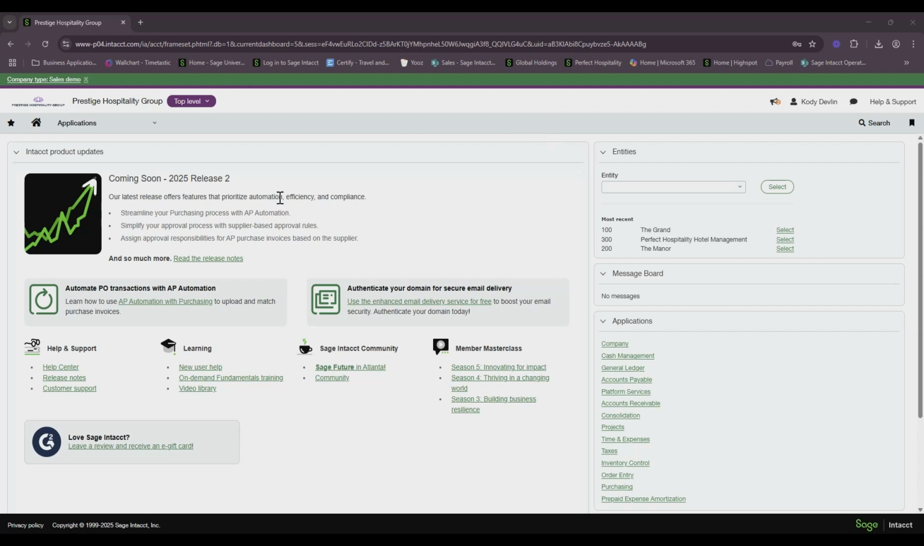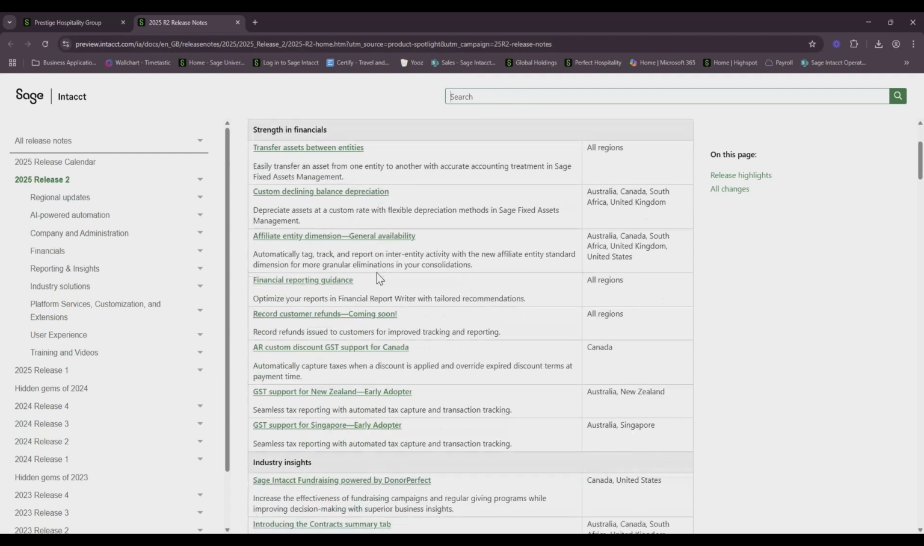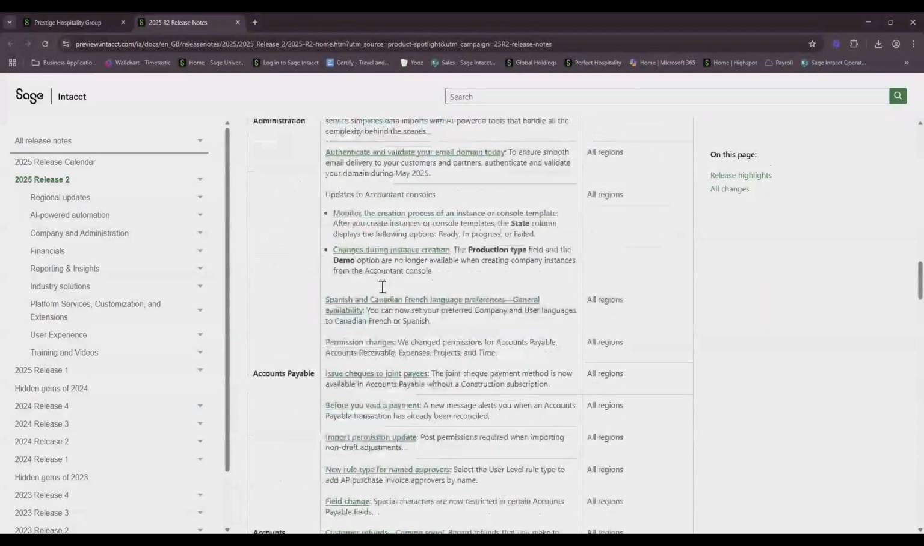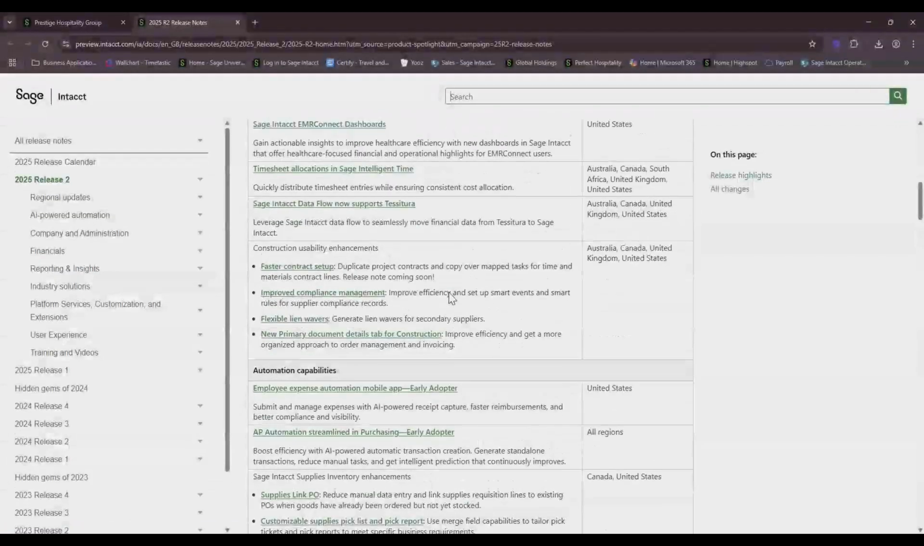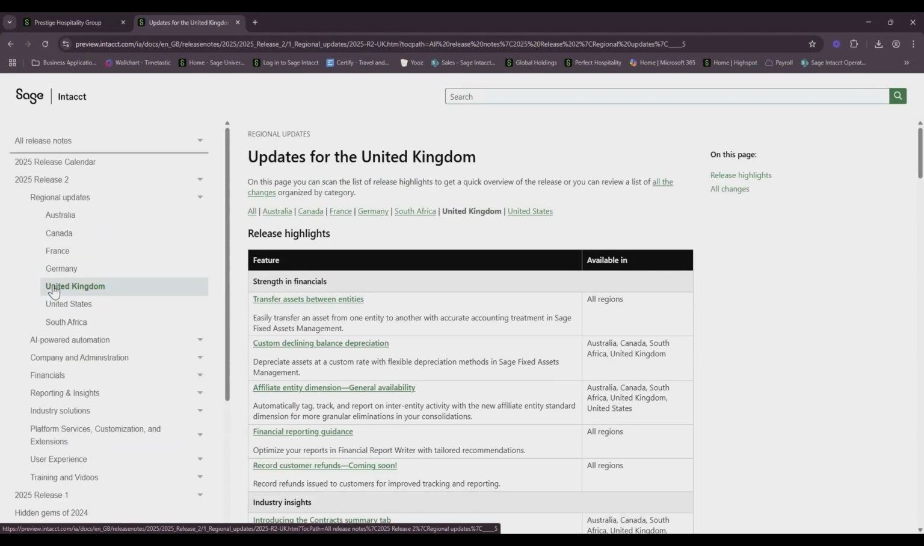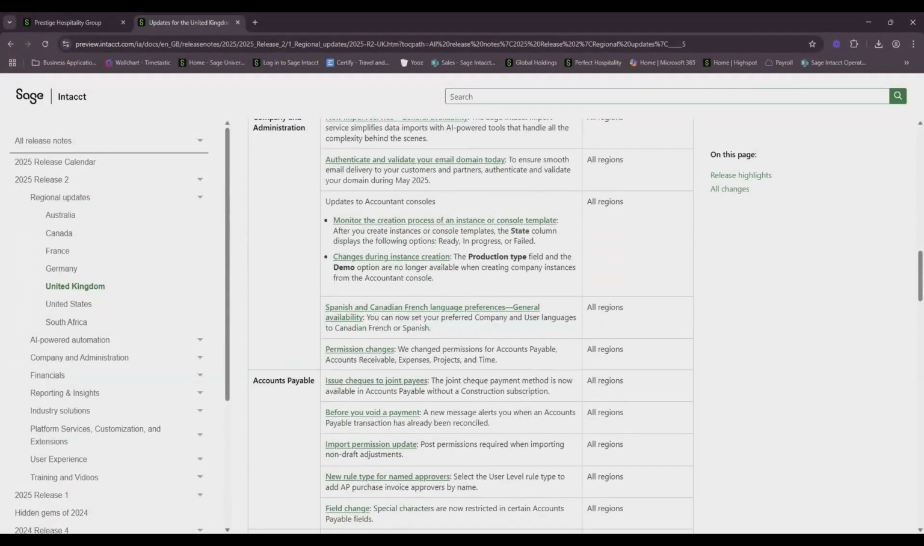As we can see, I'm logged into my Prestige Hospitality group. On the home page, here are the release notes for this period. If I press into read the release notes, this is the repository for all the new updates and functionality that have come with the new releases. We can search at the top for specific functionality if we need to, and we can also review and manage the views via workflow area. So here you can see we've got company administration, accounts payable. What we can also do is filter this down by regional area. In this case, I will choose the United Kingdom. Now I can see a list of the views for the United Kingdom.